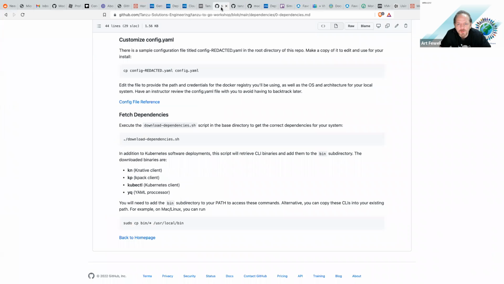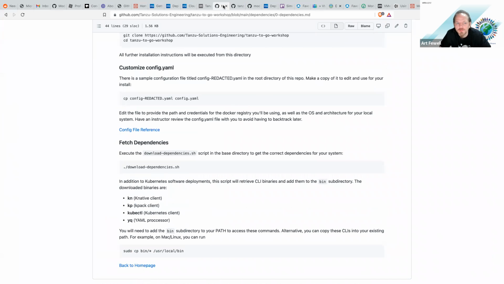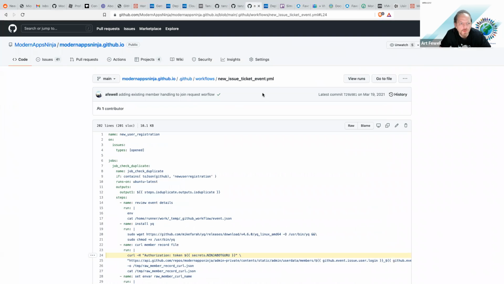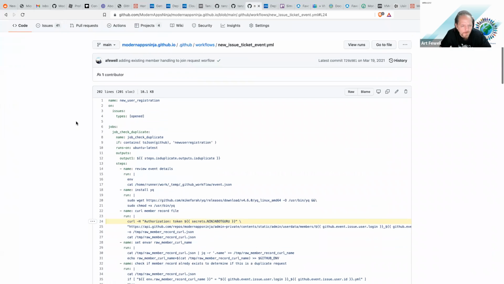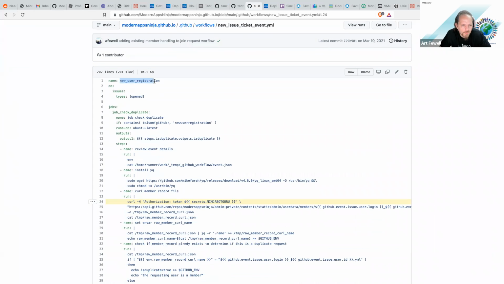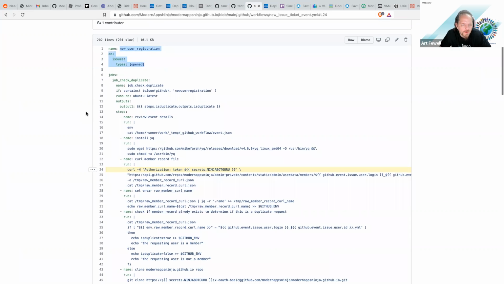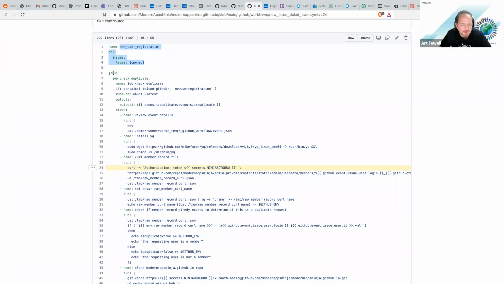So if we look at the code itself, no, not that one. Where did it go? I need to get rid of all these tabs. Why do I have so many tabs open? Yep, here we are. Here's where we were. So we can see here, this runs every time that a ticket is opened, but the jobs that I have running here will only run if our GitHub event has a label that says new user registration.